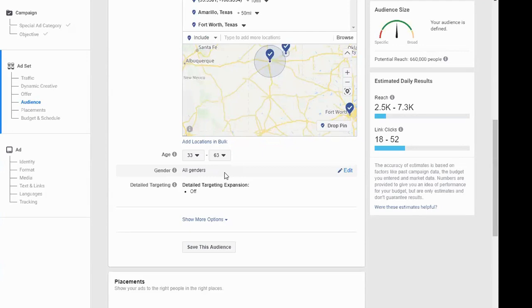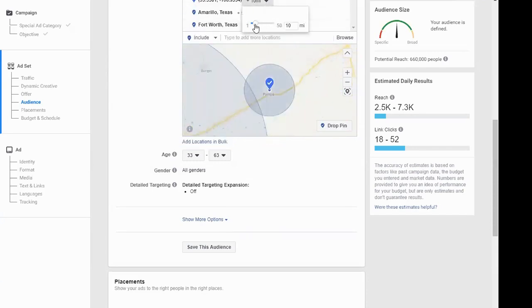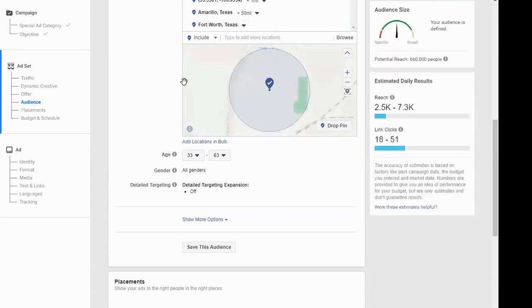Can you target by zip code instead of city and get really granular with location targeting? For example, our school's in Buffalo. Absolutely, Joe. You can go all the way down to 1 mile, as you can see right here. So you can target that 1 mile area, and that's it.